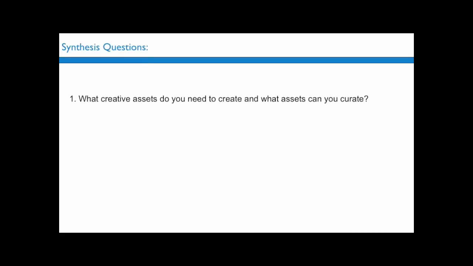The first thing is we need to think about what creative assets you need to create and what assets you can curate. Do you need to create a color palette that you can then use across multiple mediums? Is there a particular font that you can use that will help you to communicate some of the implicit messages that you are trying to get across? If you're doing a larger project, would you benefit from consistent icons or symbols that would help to establish continuity?